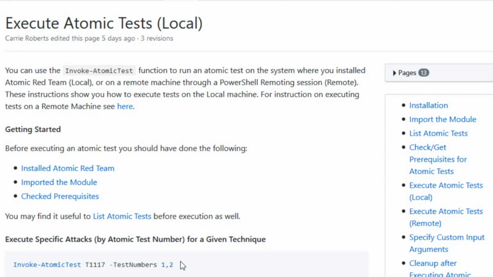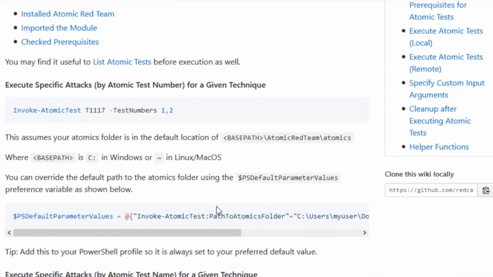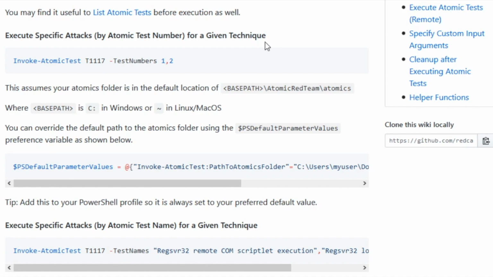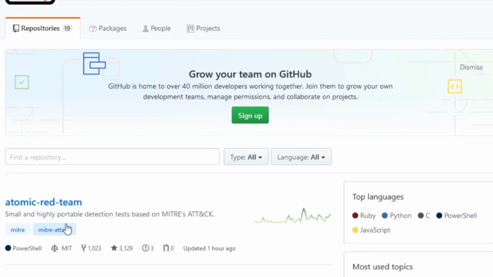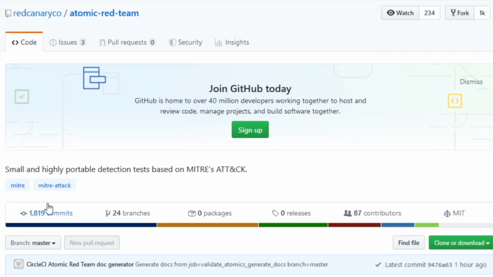Again, it will break out running a command or running on a PowerShell, and it makes the running of the tests a lot easier than copying and pasting all of those commands that we saw. Now, how many of these tactics are covered with Atomic Red Team?